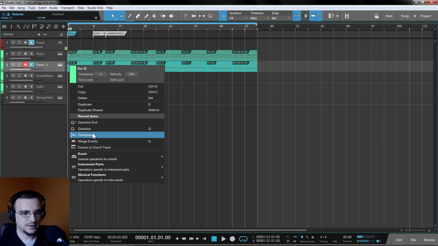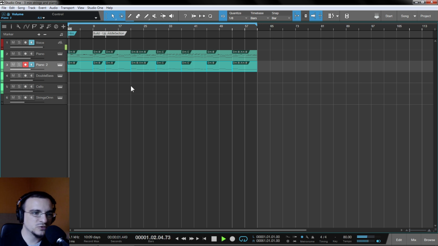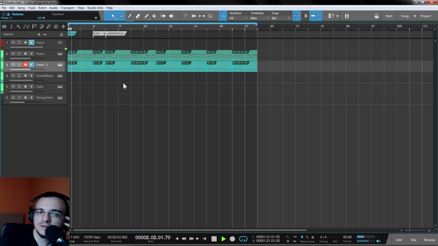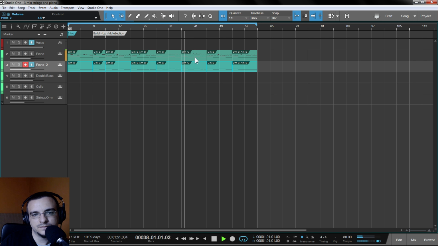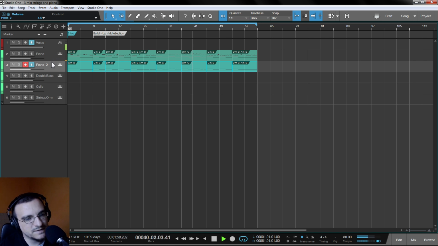Right click. Transpose to minus one octave. And check out this now. More grave and dark. See? Very high quality. I mean, very much more darker. Lower piano. I mean, not lower. Low notes.